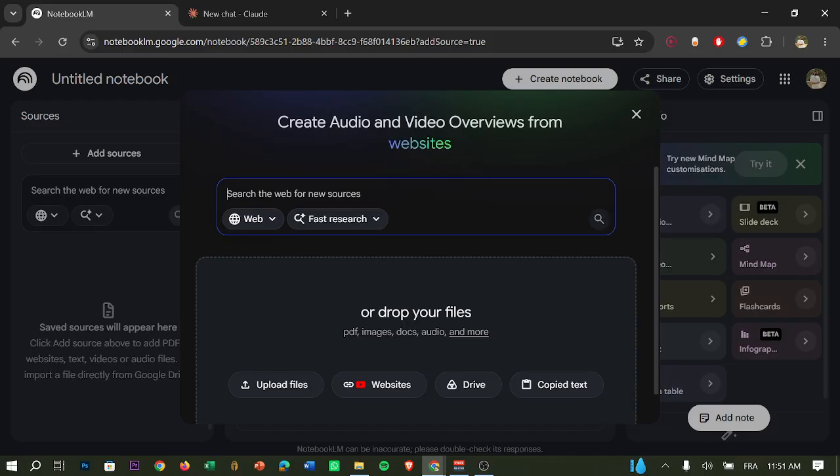So authenticate your Google account. Like after installing the connector, sign into the Google account that contains your NotebookLM notebooks. This allows the connector to access notebook sources, summaries, and queries. So Claude can only access notebooks available through your connected account.